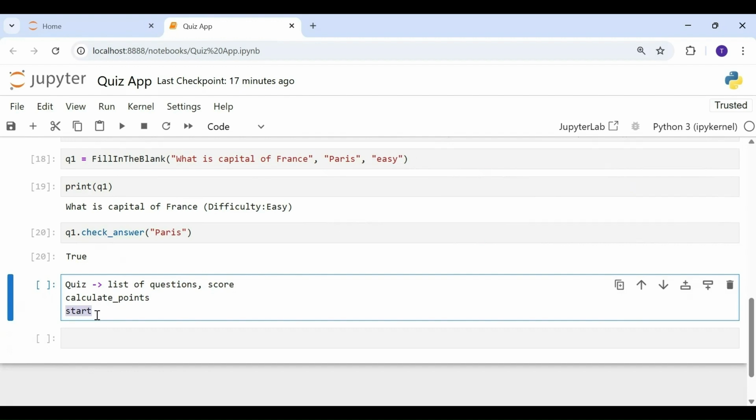For start, what we want is to basically ask the questions from the user. So we want to show the user one question at a time. So ask the question. We would want them to respond to that question, so we'll take an input from the user.